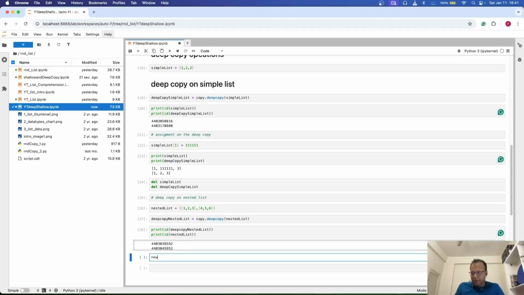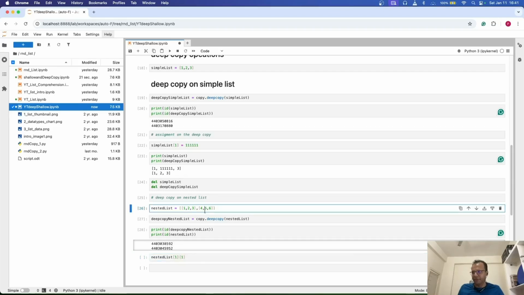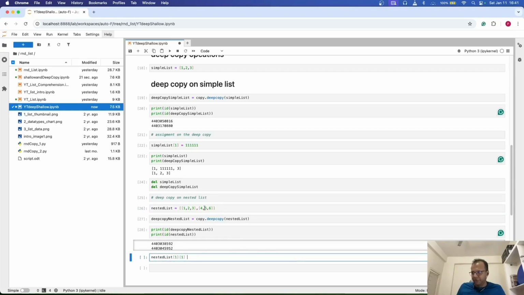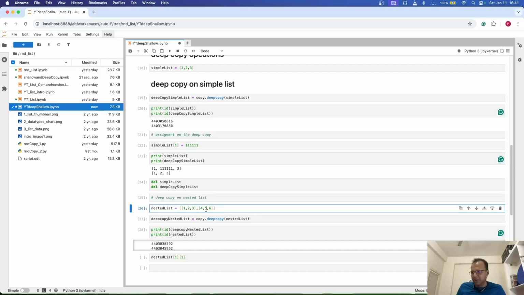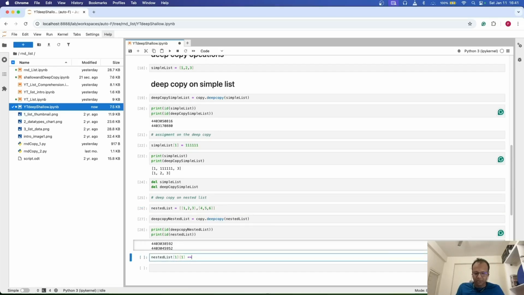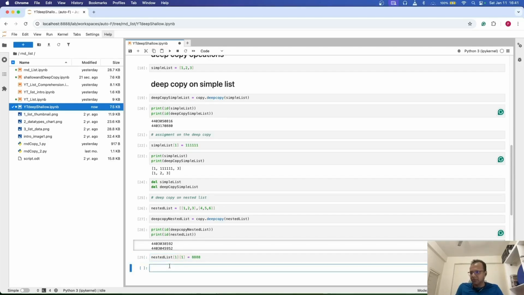Okay, now I will come here, nested list. I will change the first element. And I will change the second, so I will change this fifth element, sorry, I mean the number 5. I will assign it with some other value. Let's say 888. Once this is done, I will use a print statement to check the nested list data, and I will also come here and check deep copy nested list.